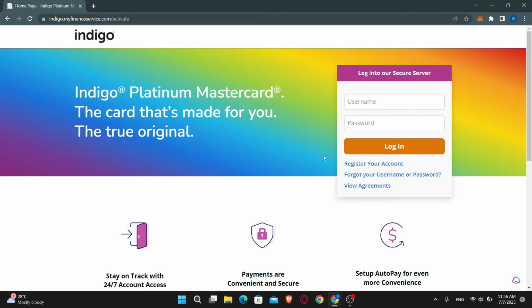Now, if you haven't signed up already, just click on Register your account to sign up for Indigo Mastercard. If you already have an account, just type in your username followed by your password and click on the Login button to continue logging in to your account before activating your card.